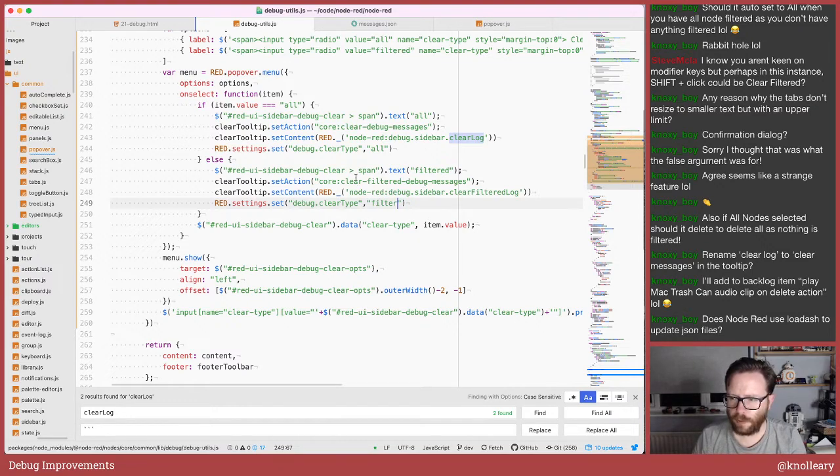Do we use Lodash to update JSON files? No, we don't. We just update files. We do merge in changes, if that's what you mean.